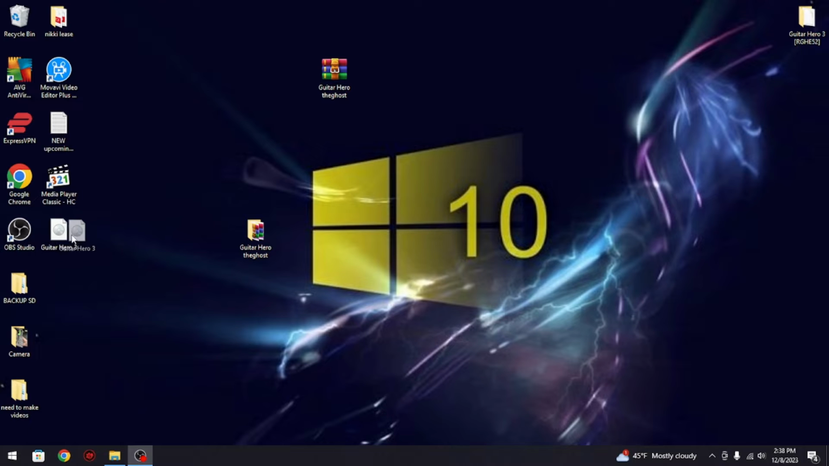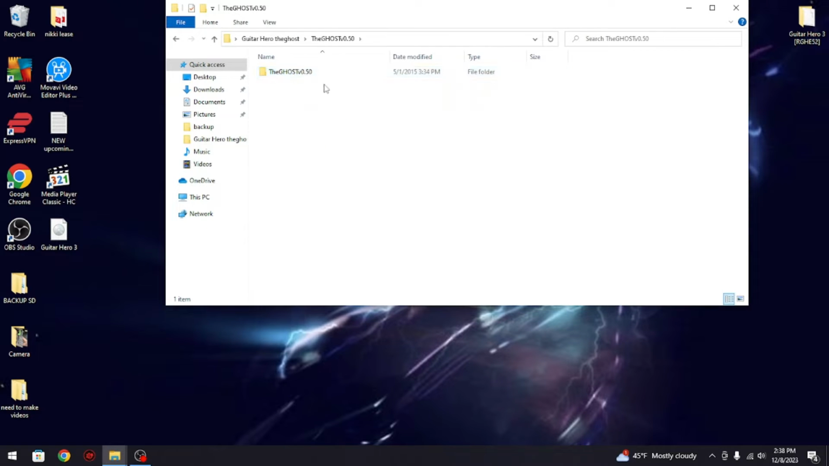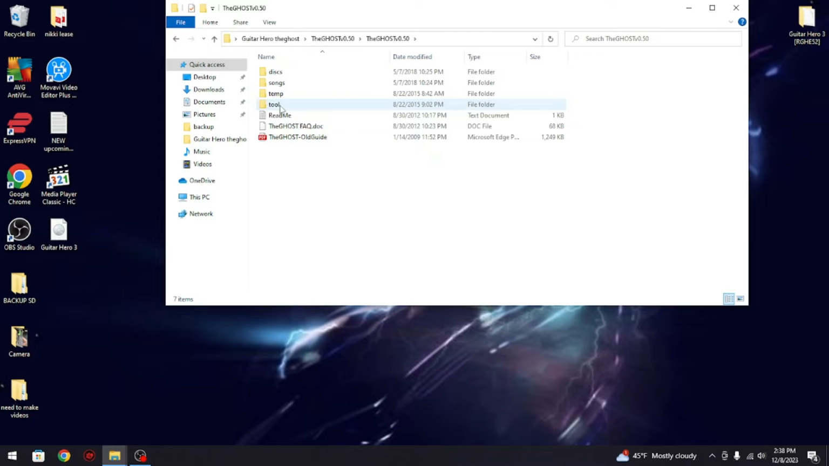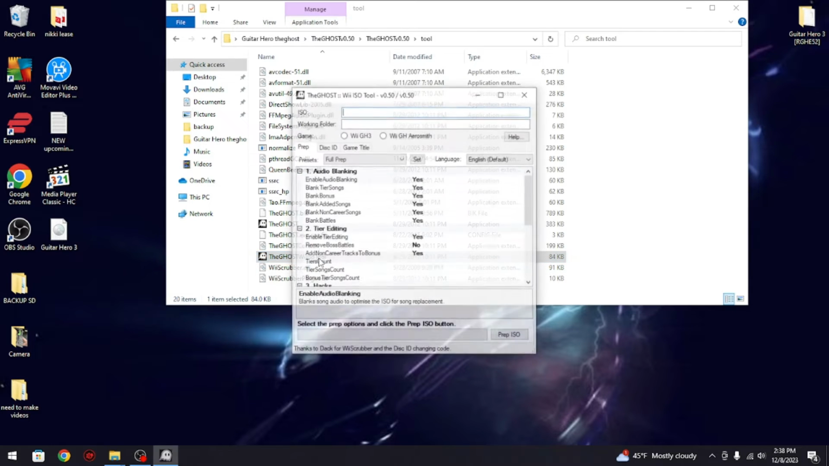And there you go. Now you can obviously see that it's an ISO. All right, so we'll open up the Ghost. We're going to go to Tools, and the very first thing you're going to go to is the Wii ISO tool.